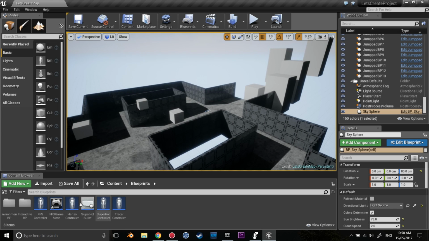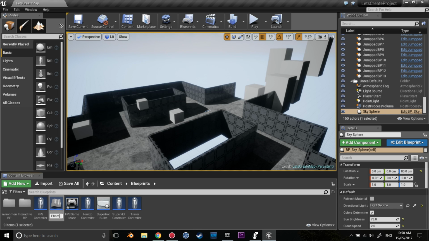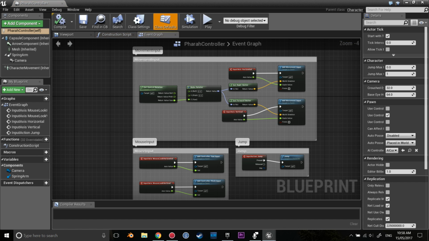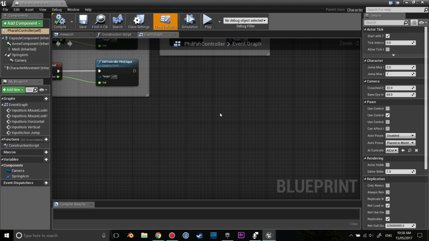So the same as always, we're going to duplicate our FPS controller. We're going to call this the Pharah controller. And then we're just going to open this up, and we're going to add a new section. This section is going to be all about the jetpack and also the boost.